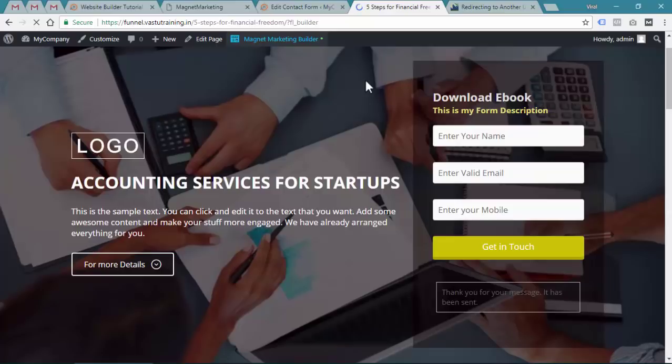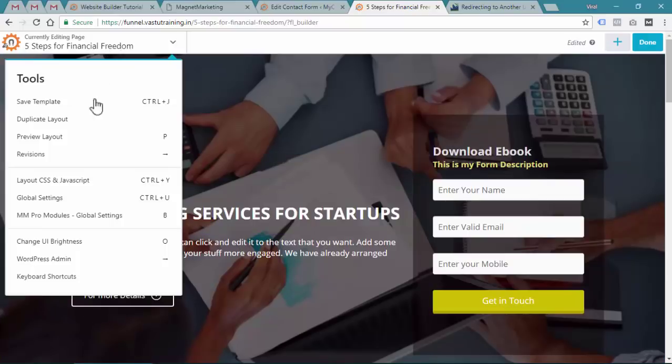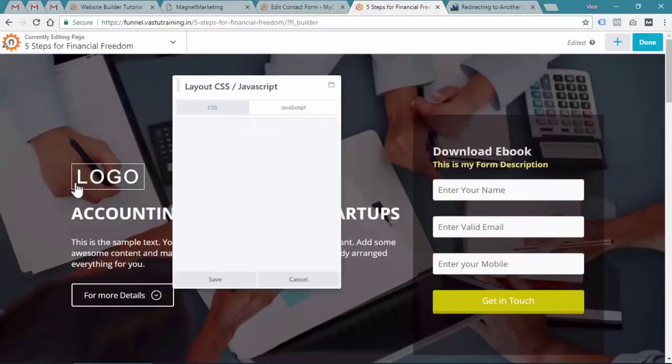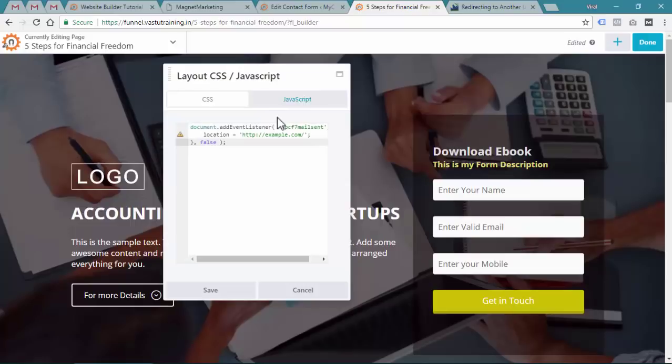Now this is not the CSS, this is the JavaScript. So once your builder is active, just hover here and you can see layout CSS and JavaScript. And instead of CSS, you need to come to JavaScript. Don't forget to put this code in JavaScript. And then you need to replace this example.com. So once someone fills the form, they should be able to go to magnetmarketing.io, thank you, or whatever page you want.